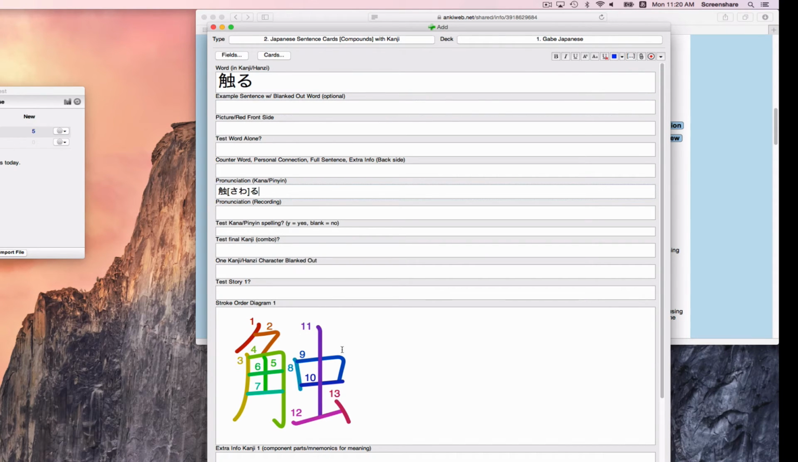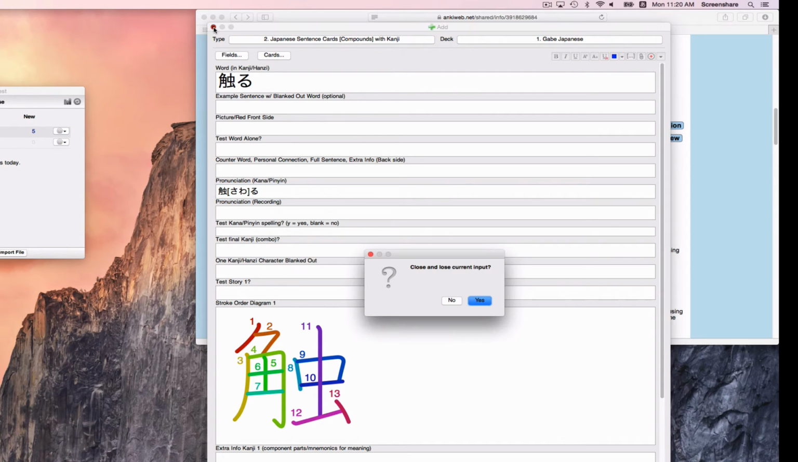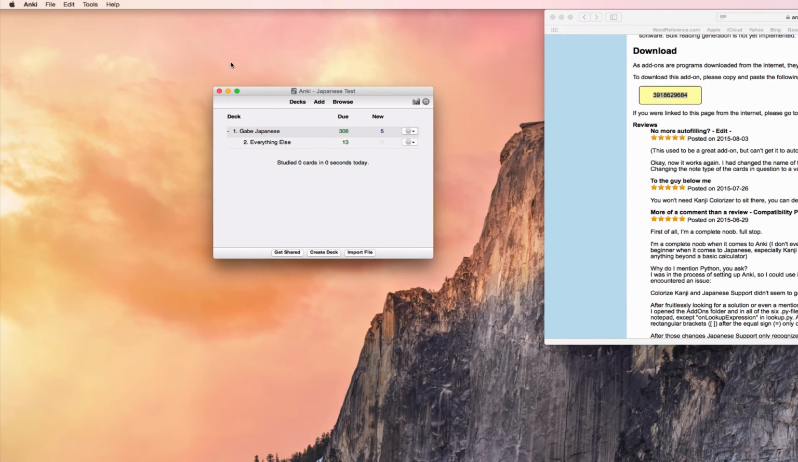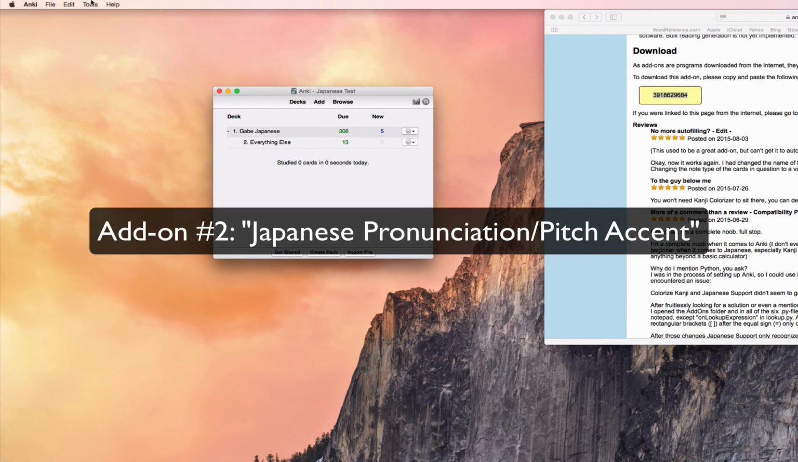And you see my kanji colorizer thing is still working. We're getting multiple add-ons now working at the same time for us, which is just what we want. So, next step, we want to talk about a second add-on. Well, the second add-on is actually very similar to the first one.